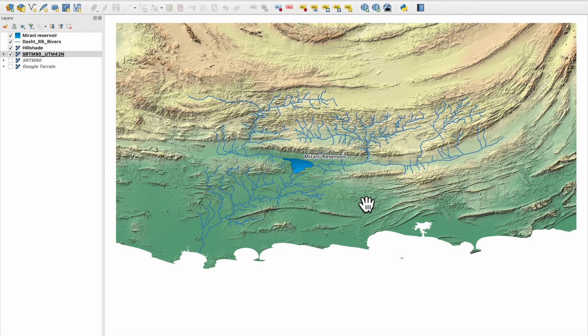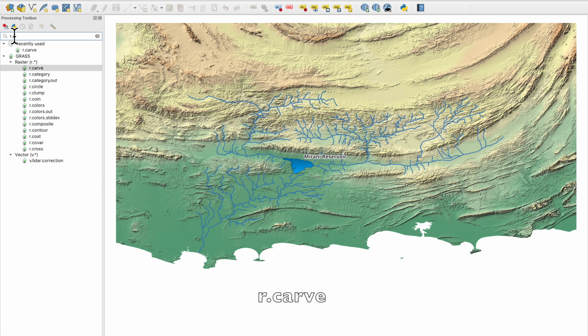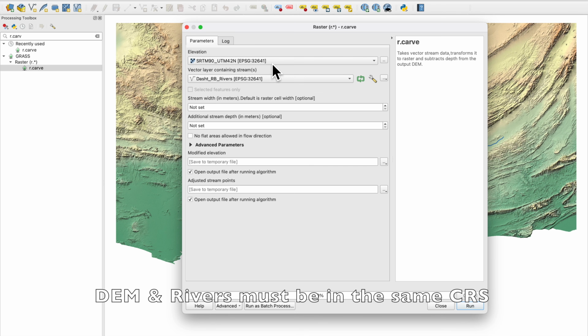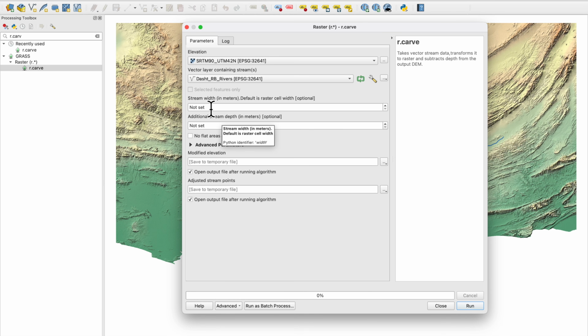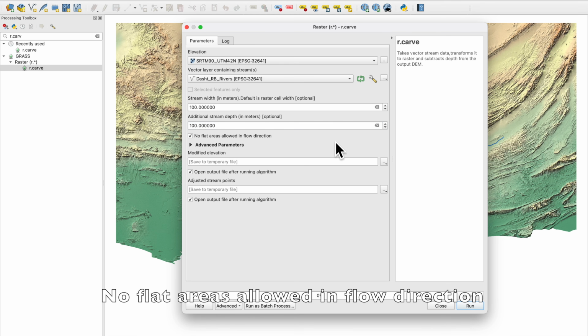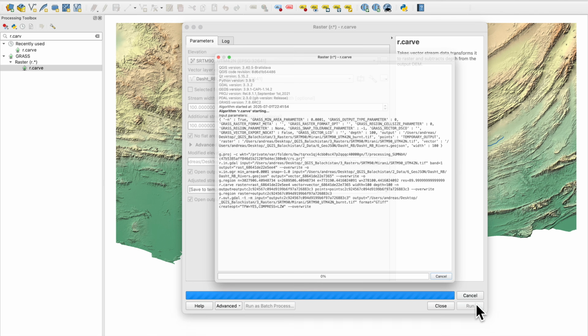The next thing which we're going to do is to burn, or rather carve, the rivers into the DEM. Select the SRTM 41 north, go to Processing Toolbox, look for r.carve. Now, our elevation model is our digital elevation model. Our vector layer is the rivers. Please check that the two coordinate systems, or CRS, are exactly the same. Otherwise, you might have some trouble. The stream width, let's make it 100 meters and also exaggerate the depth by another 100 meters. No flat areas allowed. Let's save the file. Press Run.